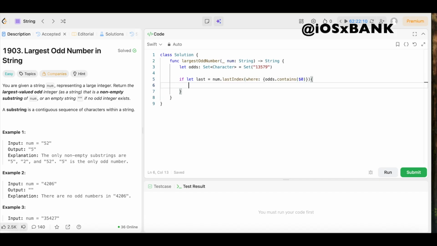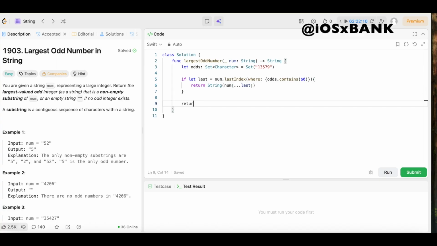Open up some brackets, and if an odd digit is found, we're going to return the substring from the start of the string up to and including that index. This ensures the resulting number is the largest possible odd number. So we'll say return String(num[...last]). Boom. Now, if no odd digit exists in the string, it is impossible to form an odd number. So we can come right here and say return, and put an empty string like this.